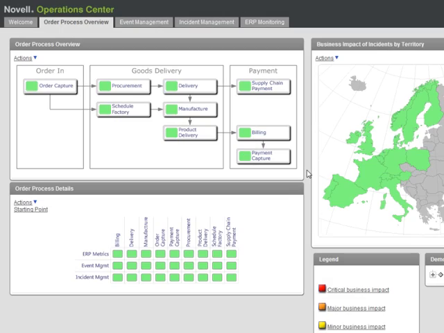So, let's quickly summarise what we've just seen. The Novell Operations Center correlates monitoring data from different silos of information in the organisation, in this case the event, incident and ERP management systems, and delivers a service-oriented view of the business. As IT issues occur and increase in severity, we can instantly see which of our business services are impacted and to what level, allowing us to take correct and decisive action. Instead of constantly firefighting problems as they occur, IT operations can focus on solving the real problem at hand and keep business impact to a minimum.